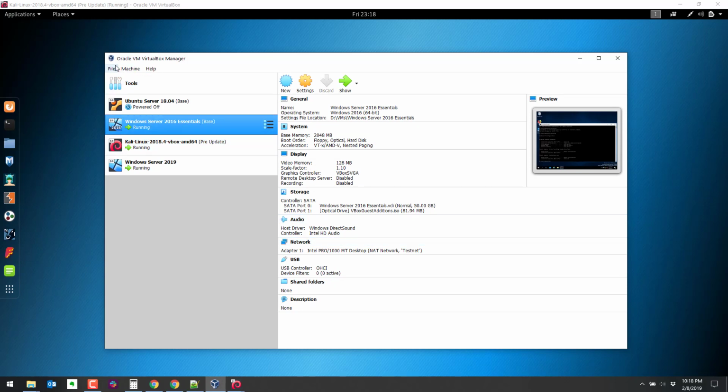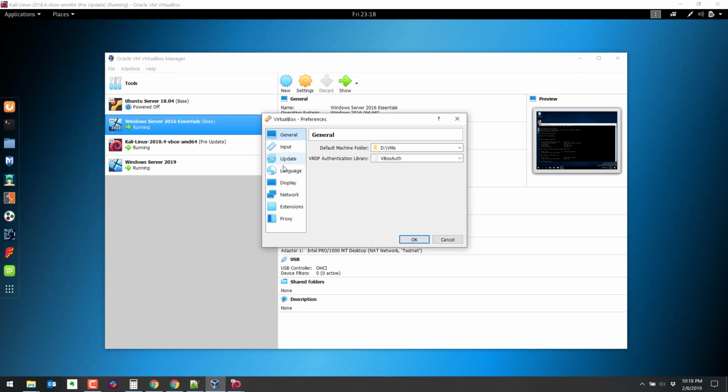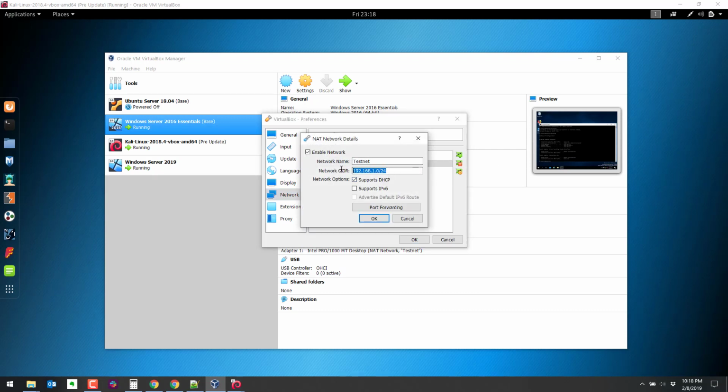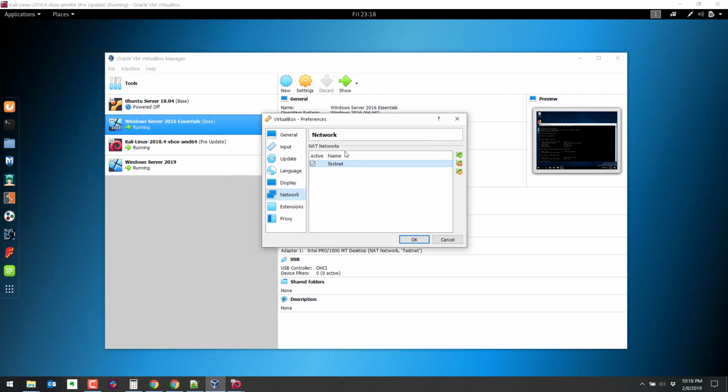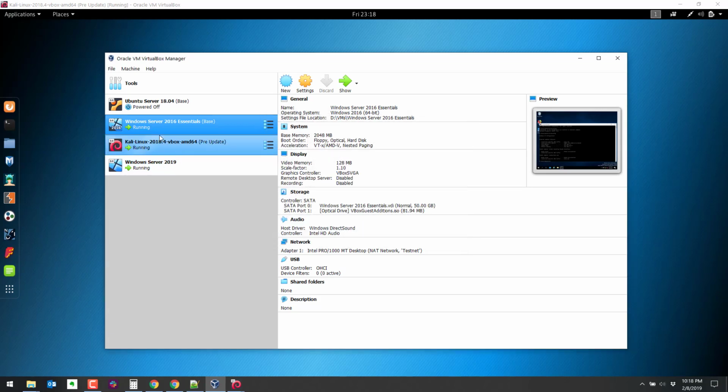It is a 192.168.1.0/24 network. We can see that right here. Here's testnet. This is the network I set up. 192.168.1.0/24. So by default, all the virtual machines in VirtualBox are on a 10.0.2 network. So to put them all on the same network, you need to create an additional NAT network.